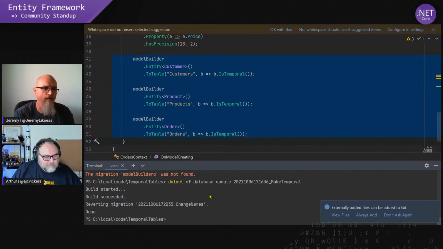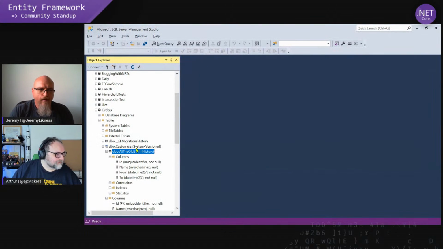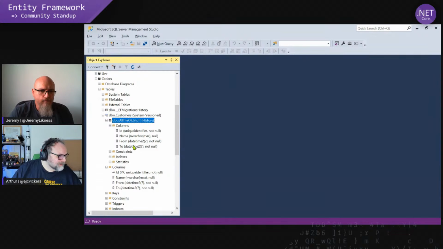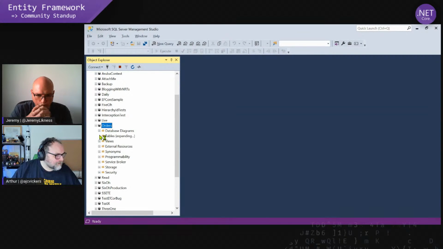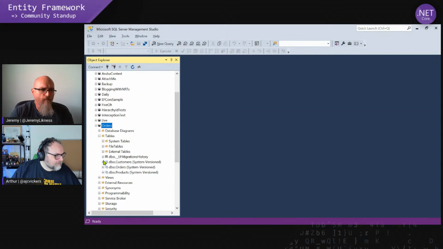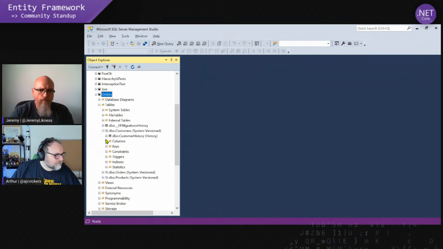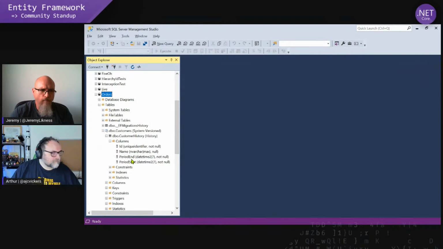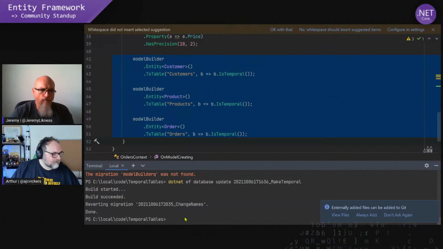Okay, so now we've rolled back the database to the previous version, which is easy to do if you can copy and paste, right? So let's just check that again to see that we're back to where we were. Tables, customers, and indeed customer history is the way it was before, and the columns are period end and period start. Good stuff. Then I'm going to also remove the migration that I don't need anymore. So dotnet ef migrations remove.